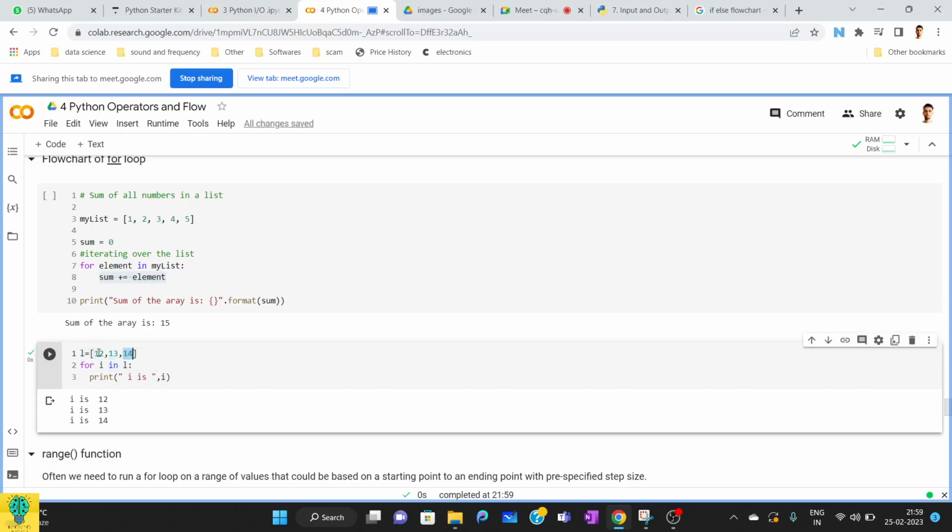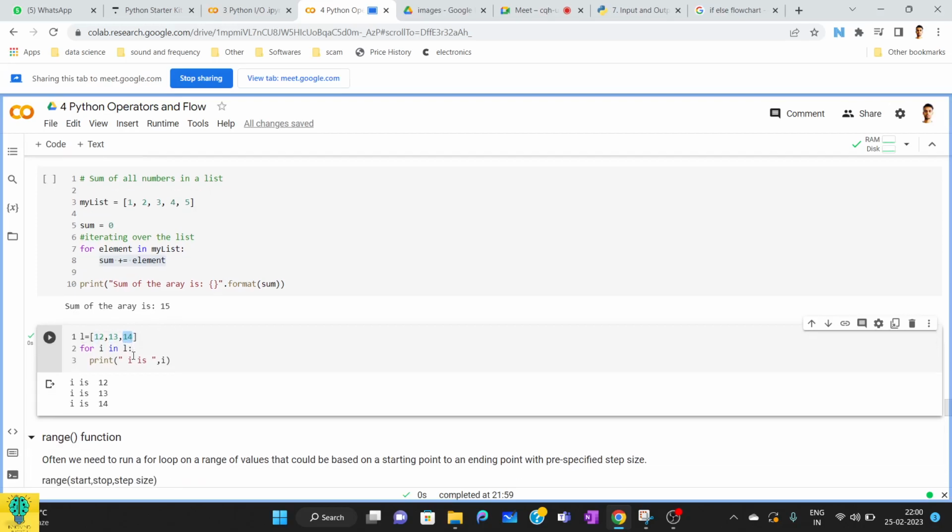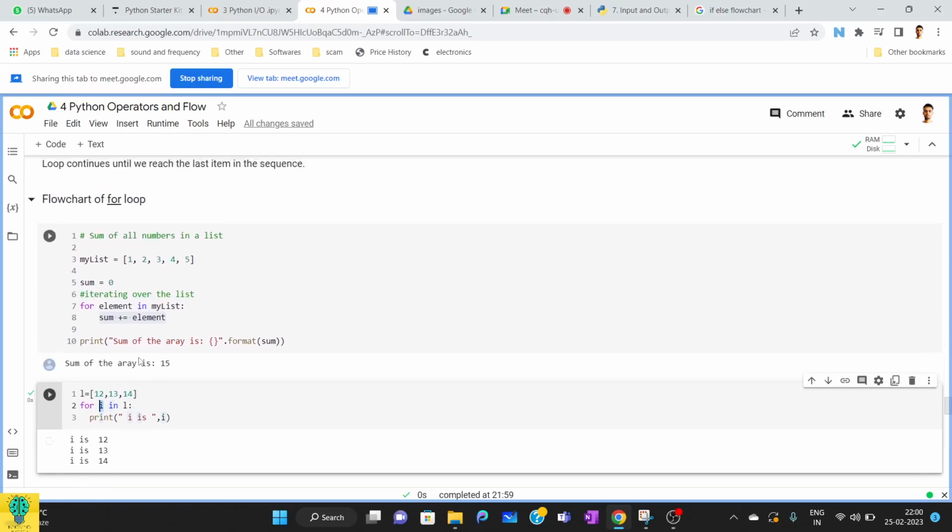So when it is going at these values, it is copying the value from there to itself. When it goes here, I becomes 12. When it goes here, I becomes 13. When it goes here, I becomes 14. This is the way to iterate. This is our iterator. Okay.